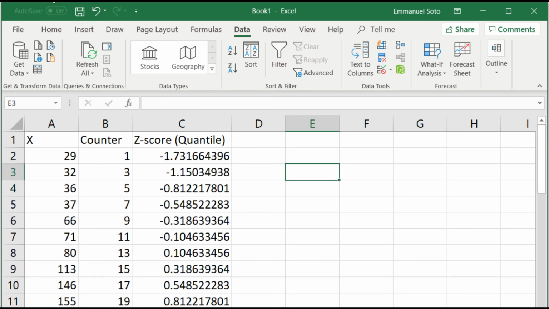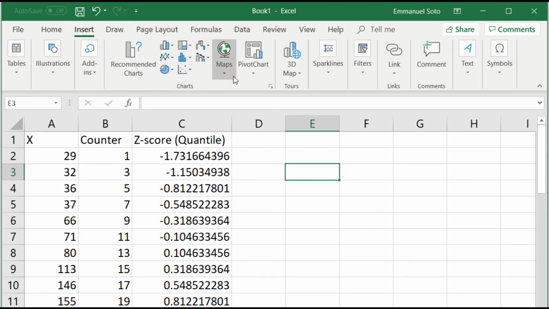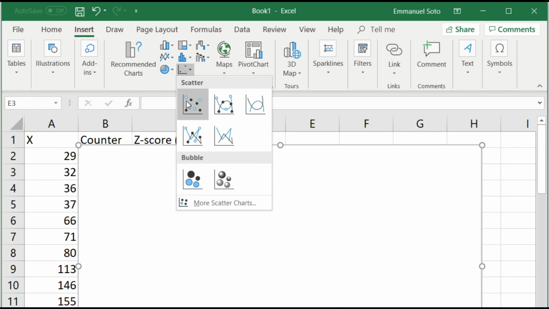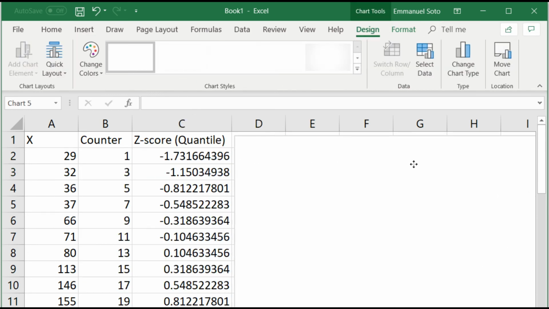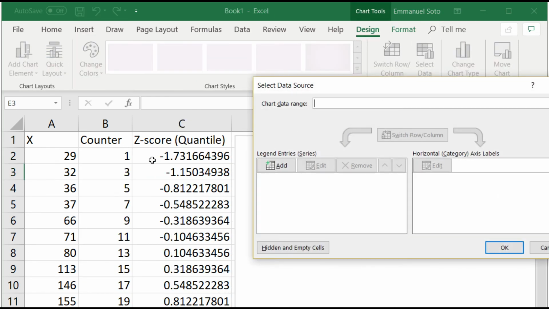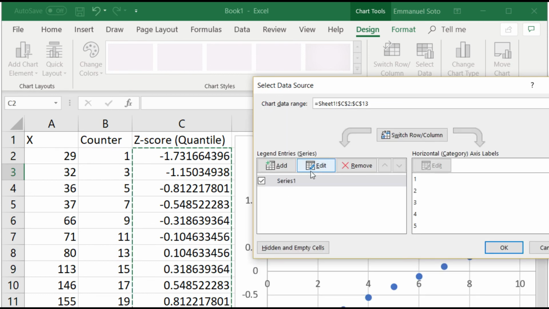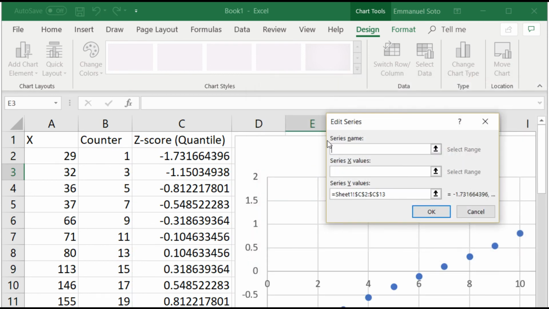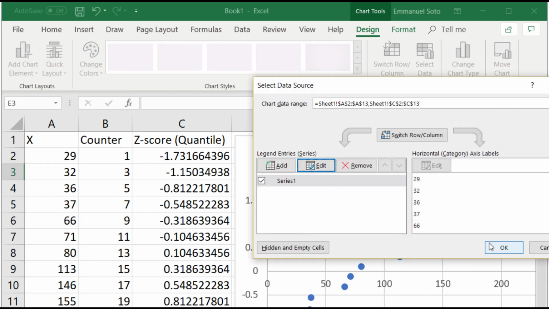So let me go and show you the graph again. So Insert, then your Scatter. Move that to the side, select data, select your Z's, edit, select your X, go to X values, select your X values. Okay, and okay.